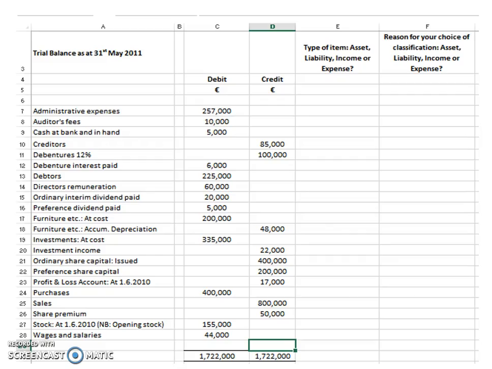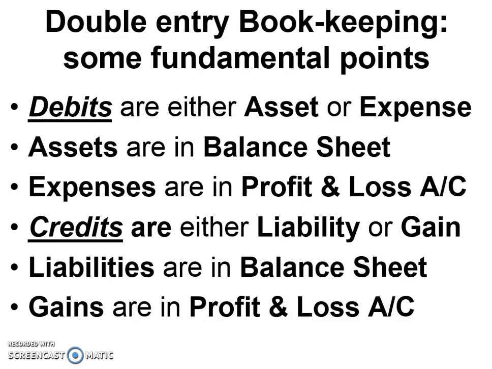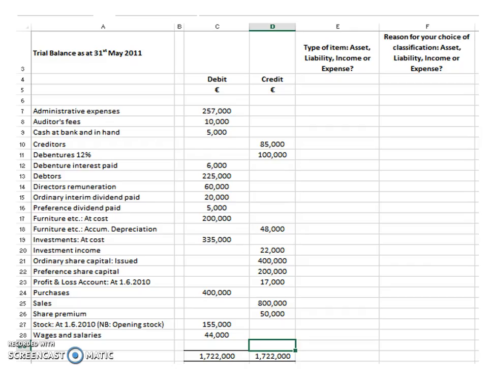So the first exercise that you have to do is to complete this first template, which is simply the trial balance reproduced and 2 additional columns. One which asks you to classify each item in the trial balance as being an asset or a liability, an income or an expense. And you're going to use the material which was on the earlier slide, telling you what debits mean and where they go, what credits mean and where they go. So when you've completed that, then the extra column is to explain your choice of classification.